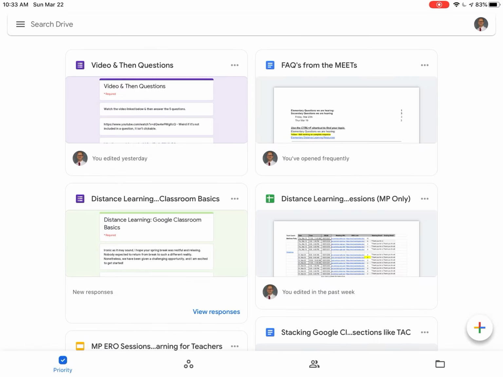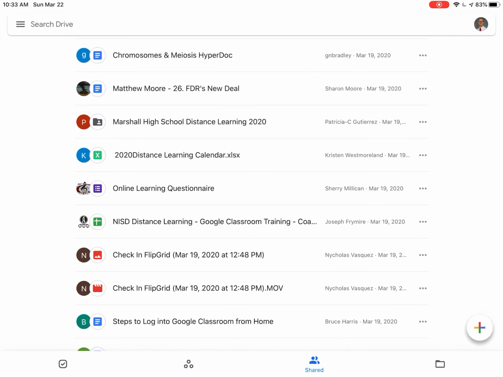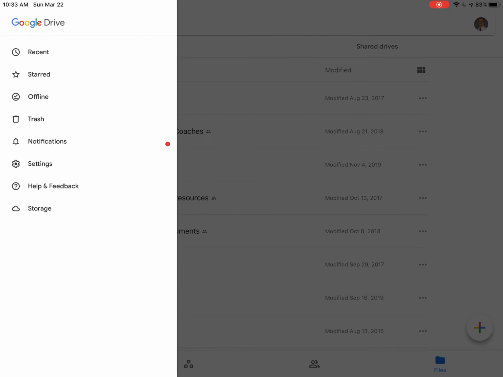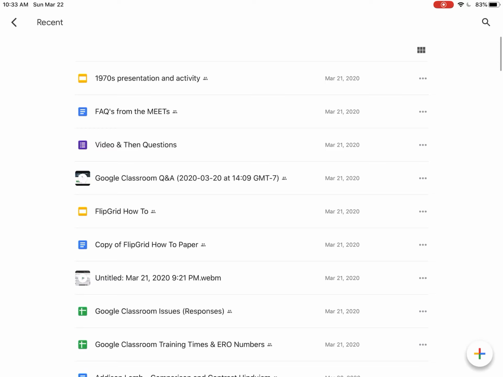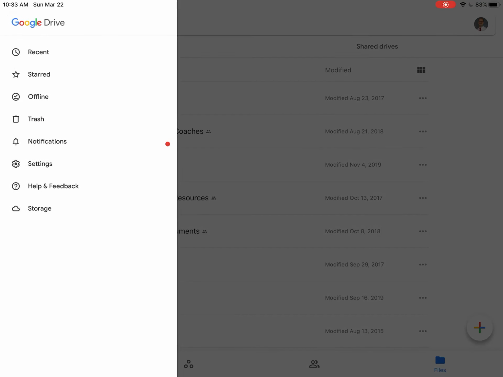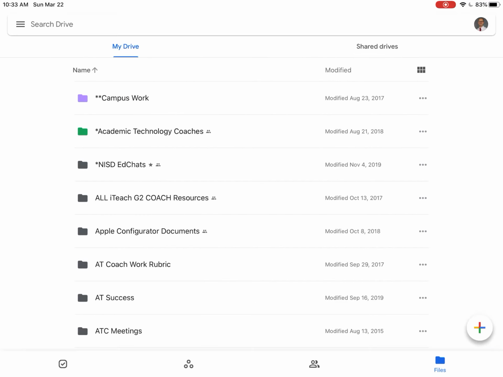You've got the menu along the bottom of the screen, and you've also got the three bars on the top left. I like the menu on the top left because that's the one I'm familiar with from the computer. Here I can see my most recently used files. I use that quite a bit. And then you can also see any files that you've starred that you can come back to often.